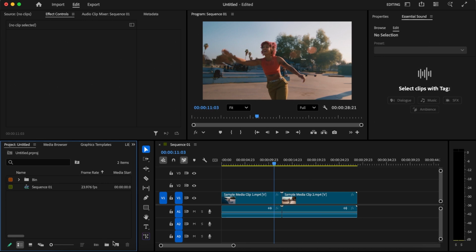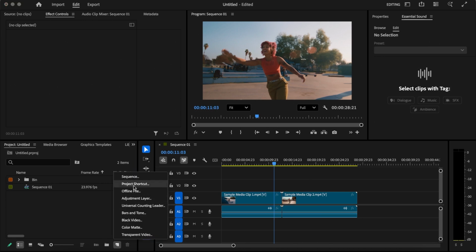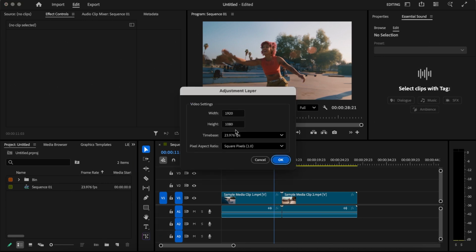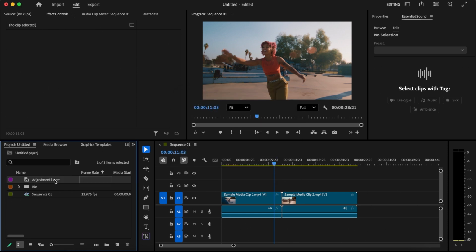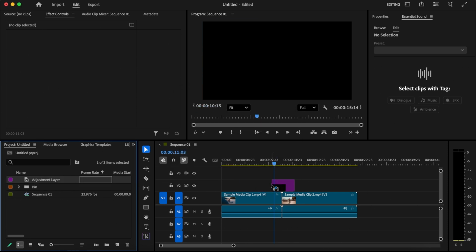So you want to start off by adding an adjustment layer, making sure that the settings are the same as your composition's. You then want to drag this on the timeline over the two clips.